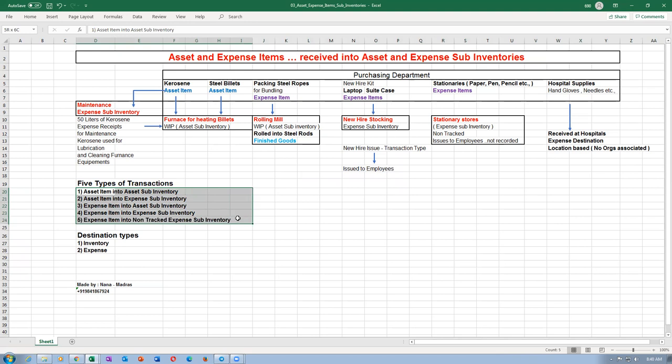We will now have a discussion on this first of all. Let us say I am now manufacturing steel rods. Kerosene is an asset item.